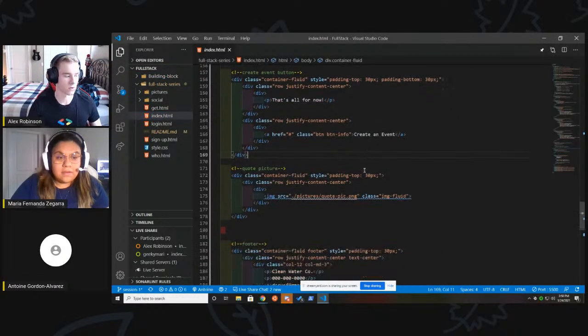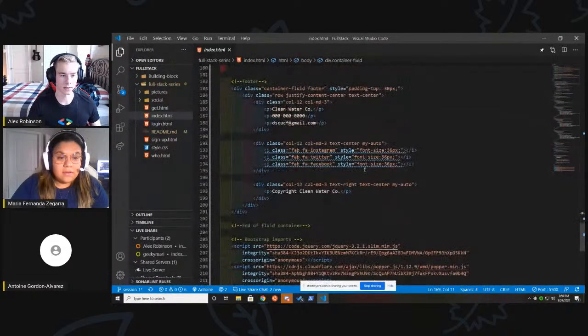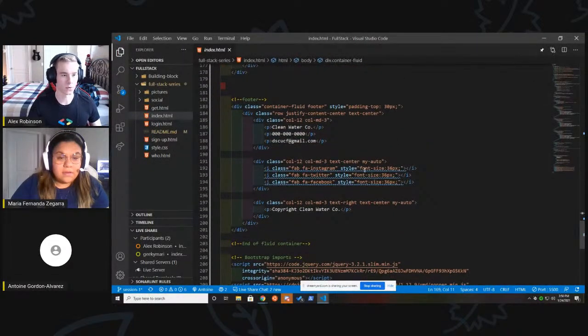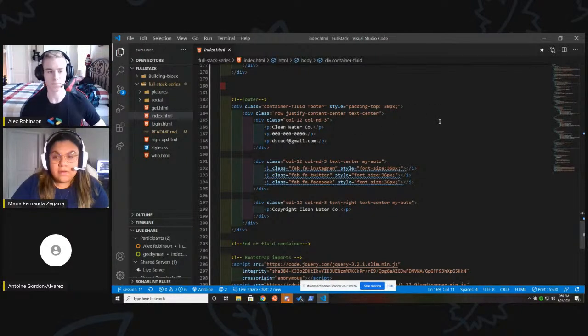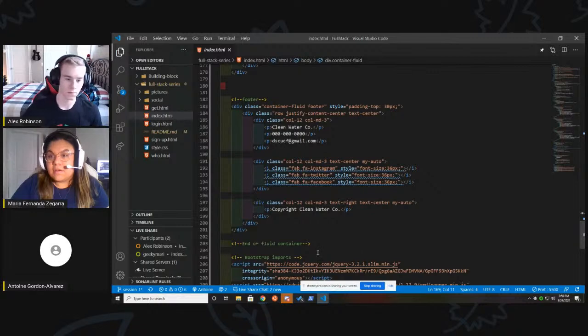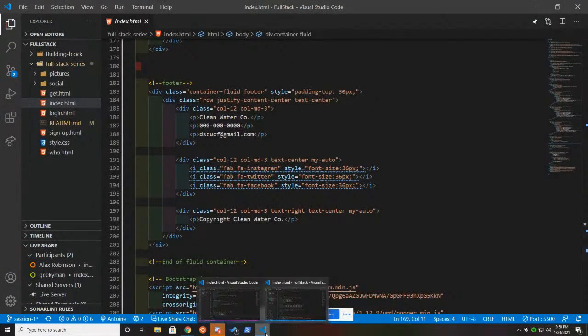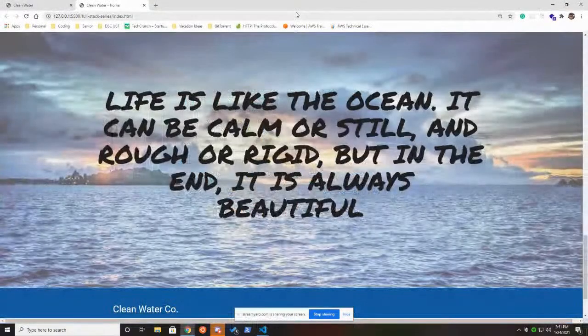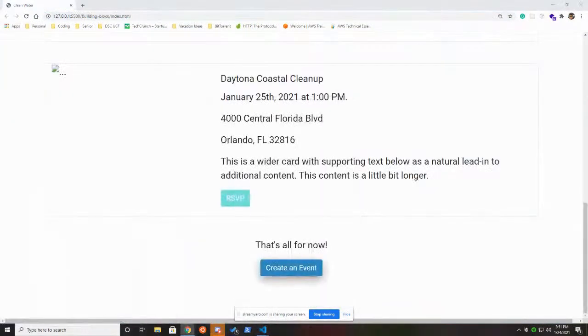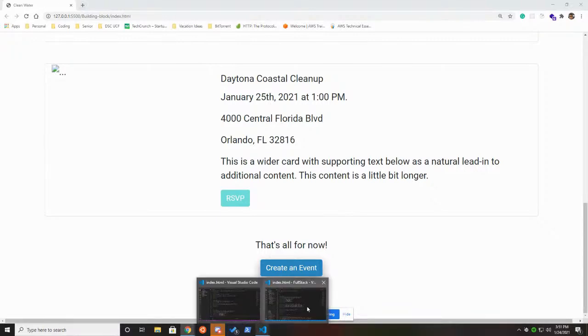So let's quickly go to that, and we'll just use the index in our full stack series folder from here on out until the end. All right. Okay, so as of right now, this is what we have for the footer, if I recall correctly. Let me open this up so I can talk about the code. And let's go back to the code.